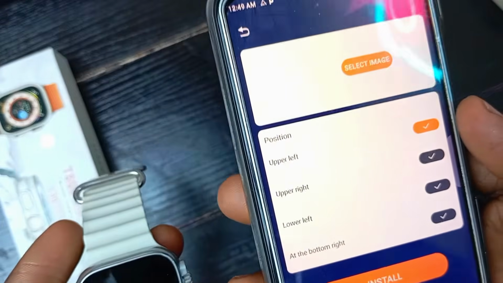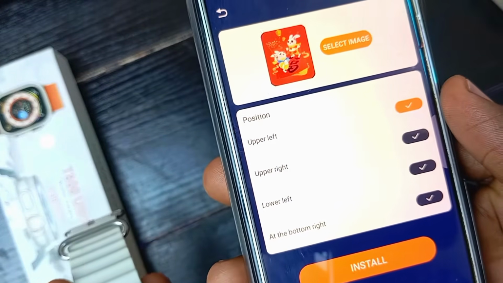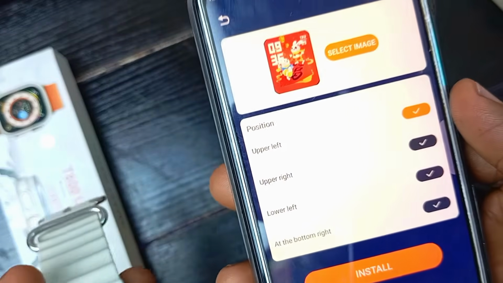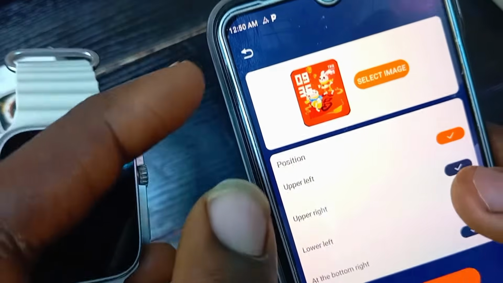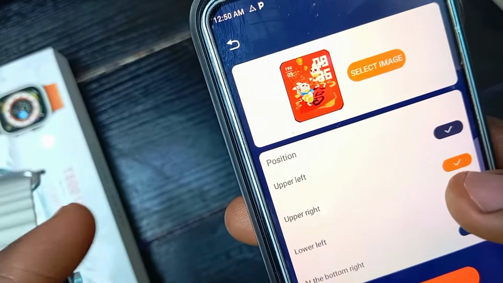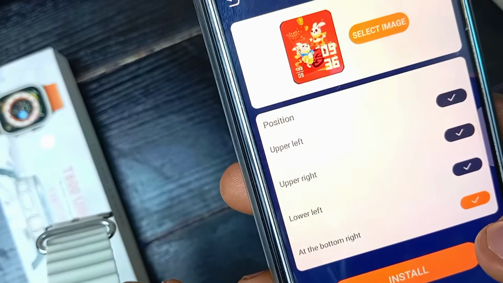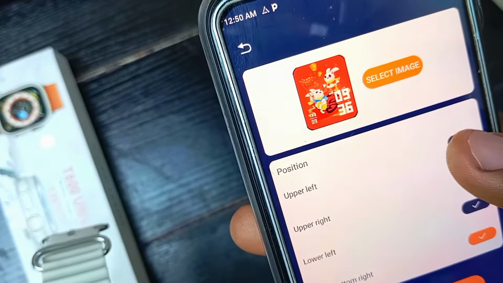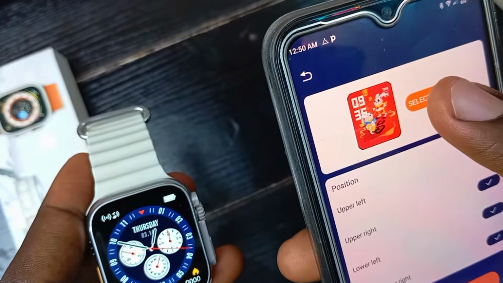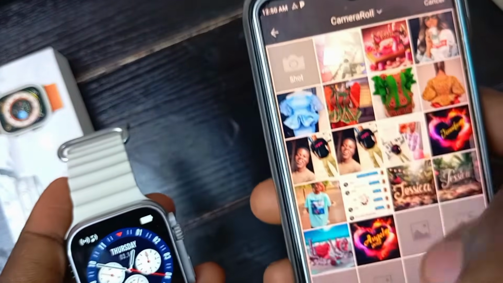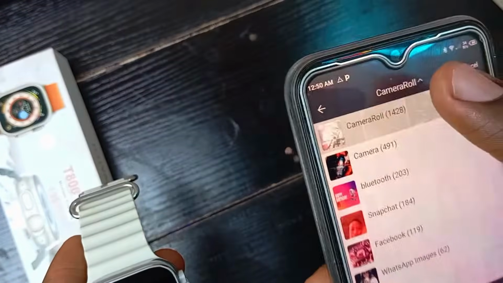After that, it's going to open up this section right here, and we have the upper left. This is where the time is going to display. You can click on upper left, upper right, lower left, and bottom right. Let me just click on upper left right here. After that, you have to click on select image. So you are going to select an image right here.